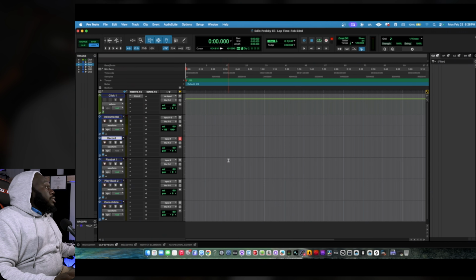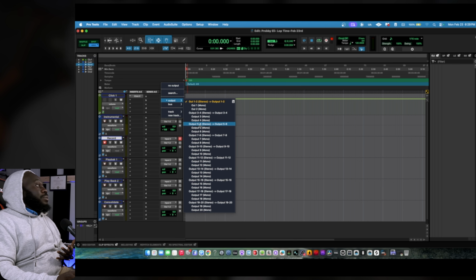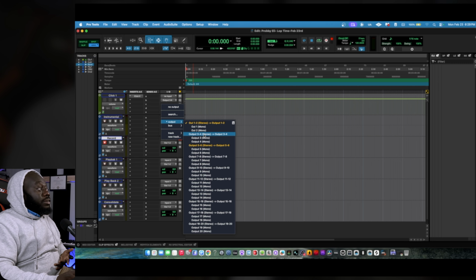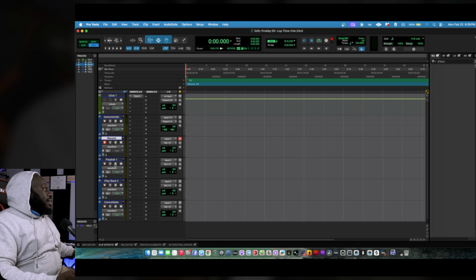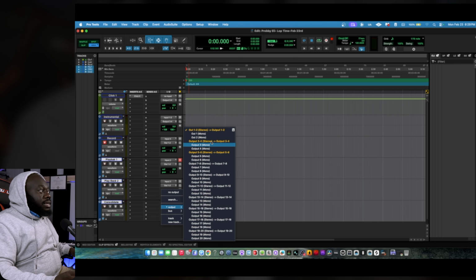So what I'm going to do is, starting with the click, I'm going to change the output to a pre-designated channel on my interface, and that is output 5 and 6. And for the instrumental, I'm going to change that to another designated output, which is 3 and 4. And then for my playback tracks and the consolidated tracks, I am also going to change those over to the same as the instrumental.